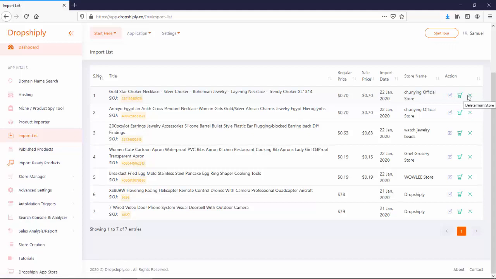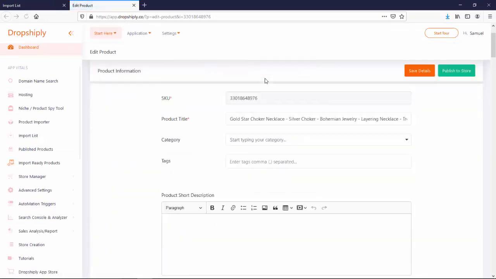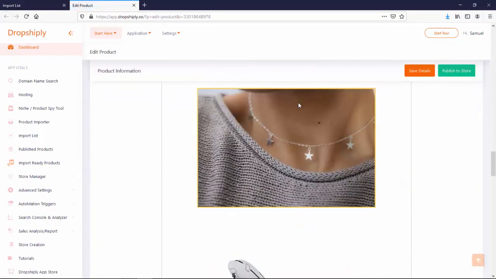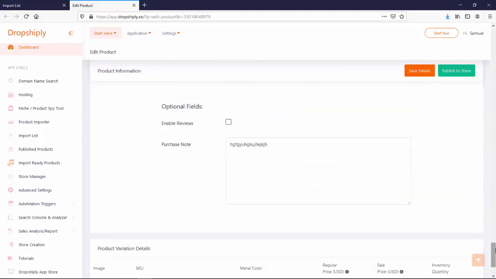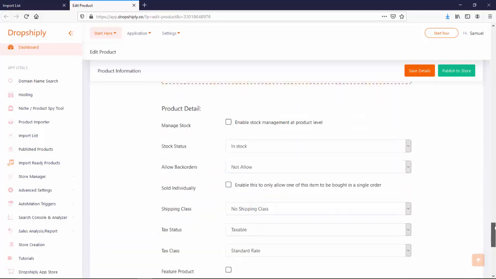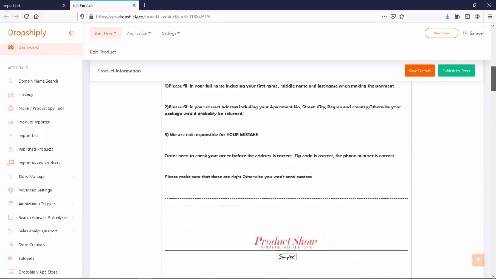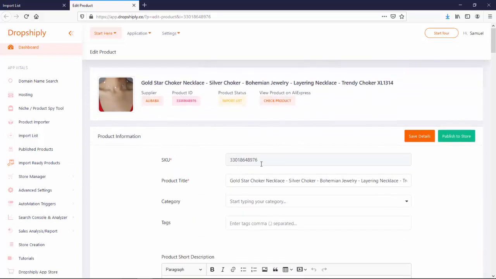Let's say that you don't like a particular element in your listing, and you want to edit the AliExpress listings because they are pretty bad. No problem, you just click on edit, and then you can edit pretty much everything about the product, like images, title, category, product description, features, product variants, and much more. There's a ton of product details, optional fields, a ton of different stuff. Here is where you edit the description, the features, and all the stuff.